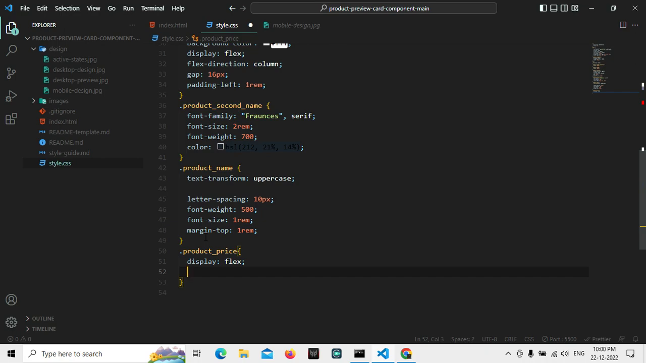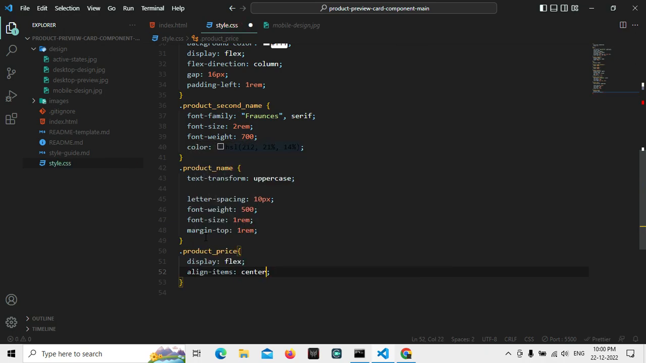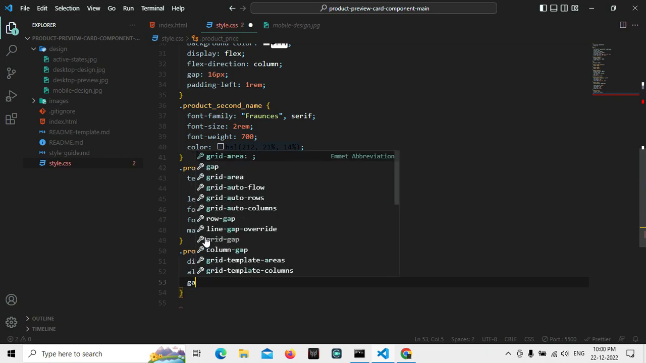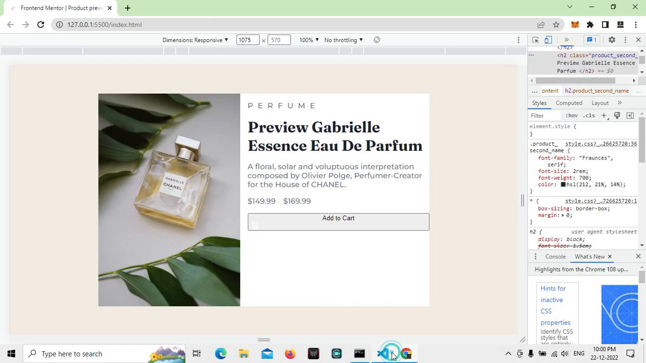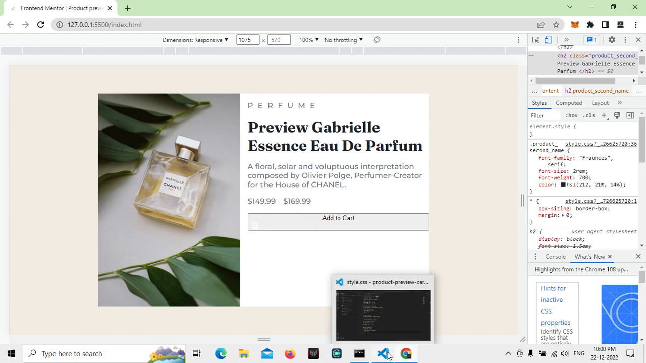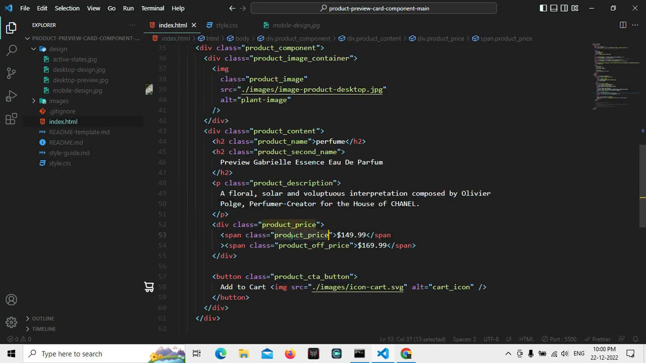Justify content, list all line items, center, just to give a gap of around 16 pixels. This gap is enough. Yeah, nice. Somewhat of a gap we are getting. This button. Nice. Okay, then now we go to our product actual price component.